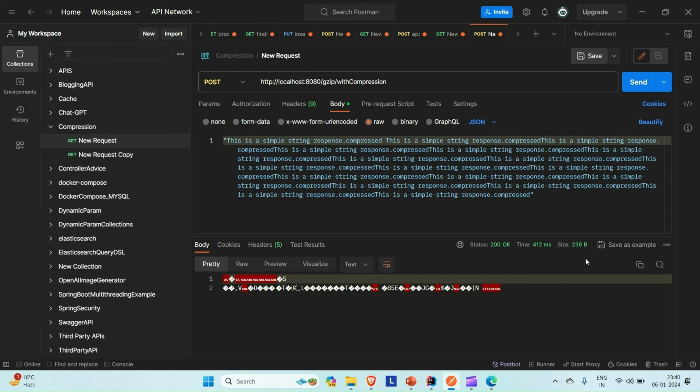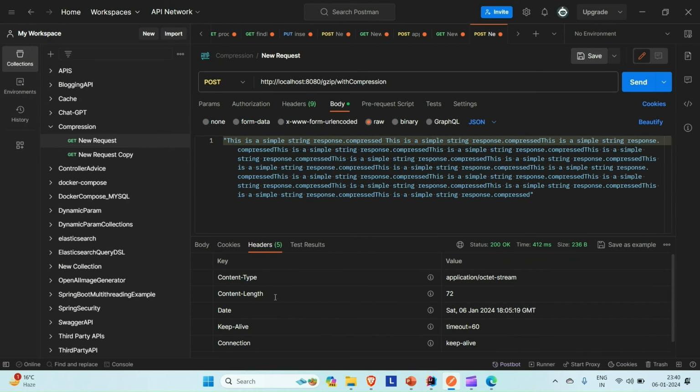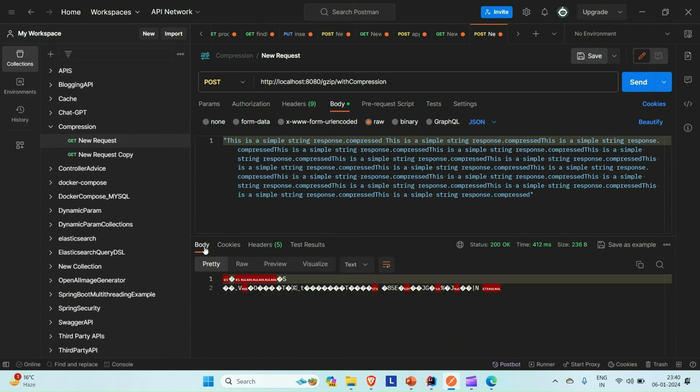Okay. Now one more thing, let me try to show you. Here you can see in the response, there is a header. If you go to this header, you can see there is a content type, content length, date, keep alive, and the connection. We don't have any content encoding here. And that is why in the response, we are not able to see the string that we are passing here as a request body. We are getting the encoded response here.